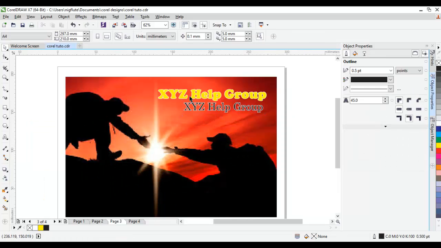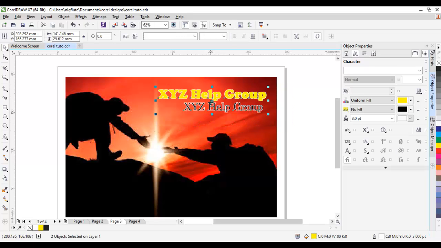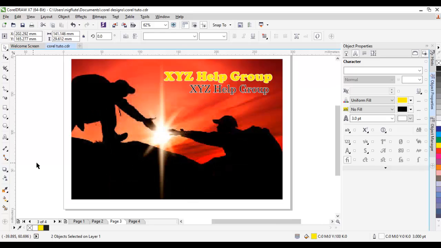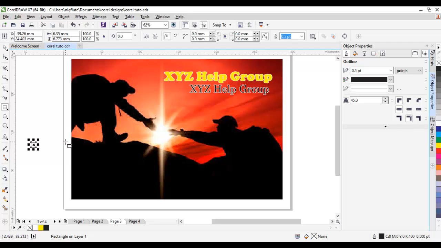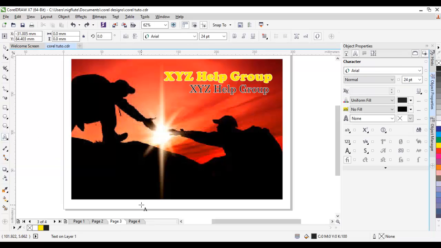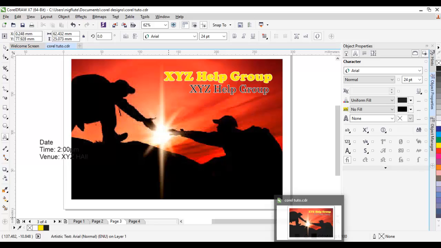So this is basically one of the ways that you can use. You can equally decide to add another text here. Let's say you want to give the date of a program, the time, and the venue. Let's say venue XYZ hall, time XYZ time, or let me just use 2 PM. Date XYZ date.